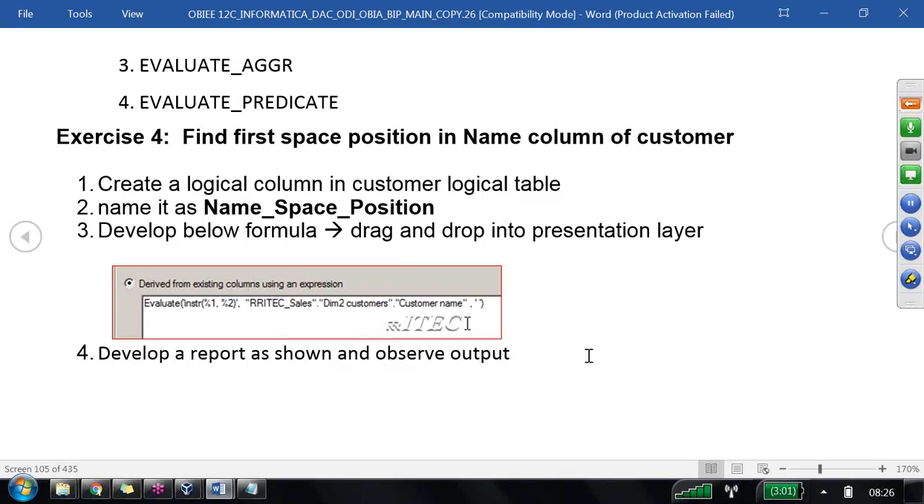Third, to improve performance by using database functions directly. For example, instead of timestamp diff, months between.